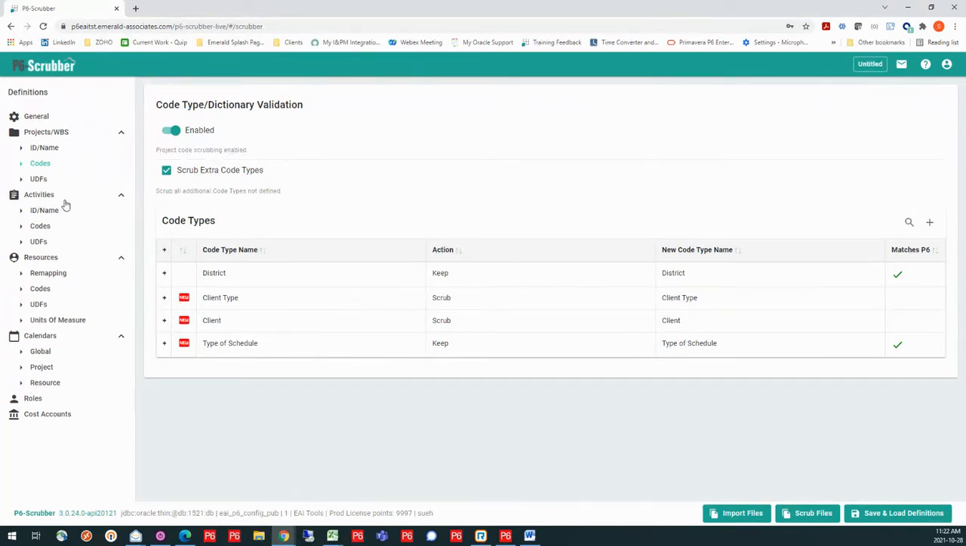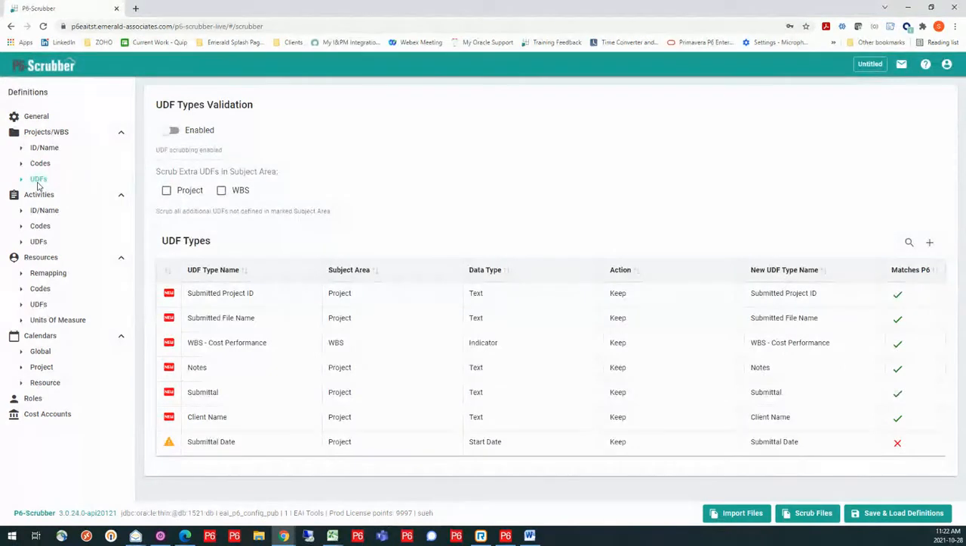Now let's go to our UDFs. Now at the UDF level, we have some subject areas here. And so maybe we don't have the same WBS items or UDFs in our database. We could choose to scrub all of those out, but maybe we want to keep our project area UDFs coming in. And the same happens with this.